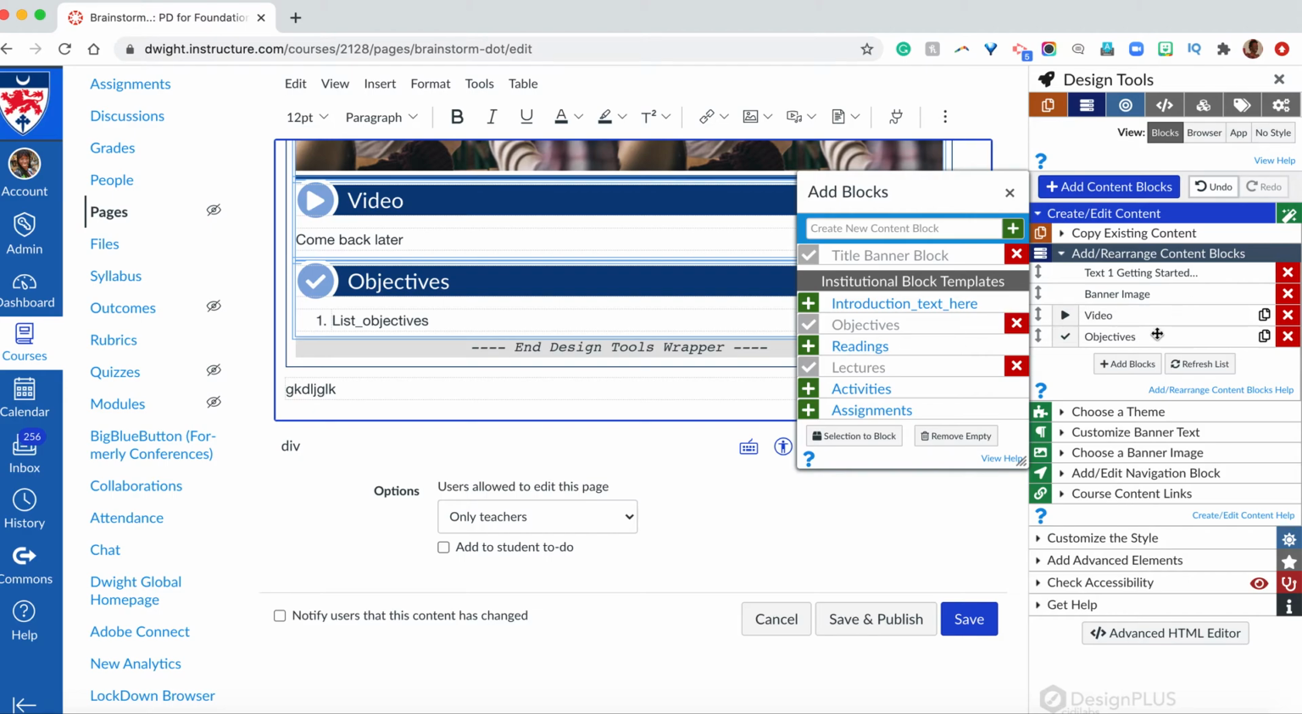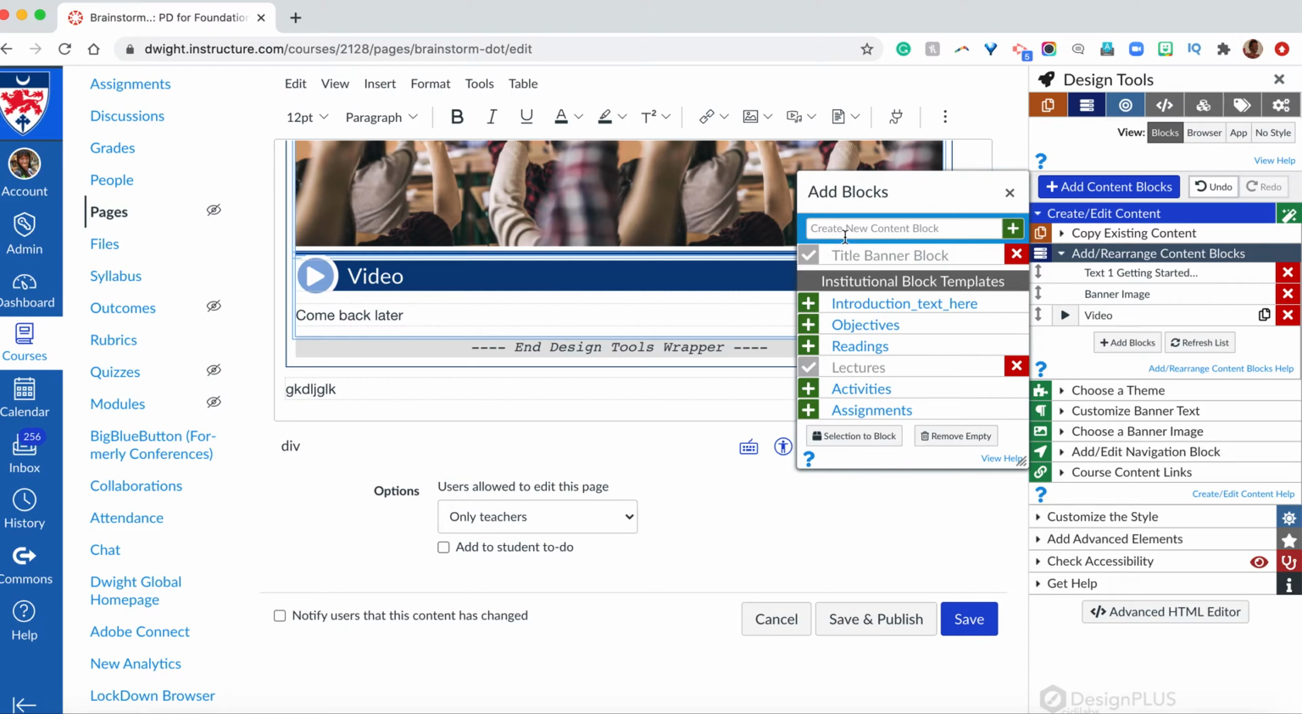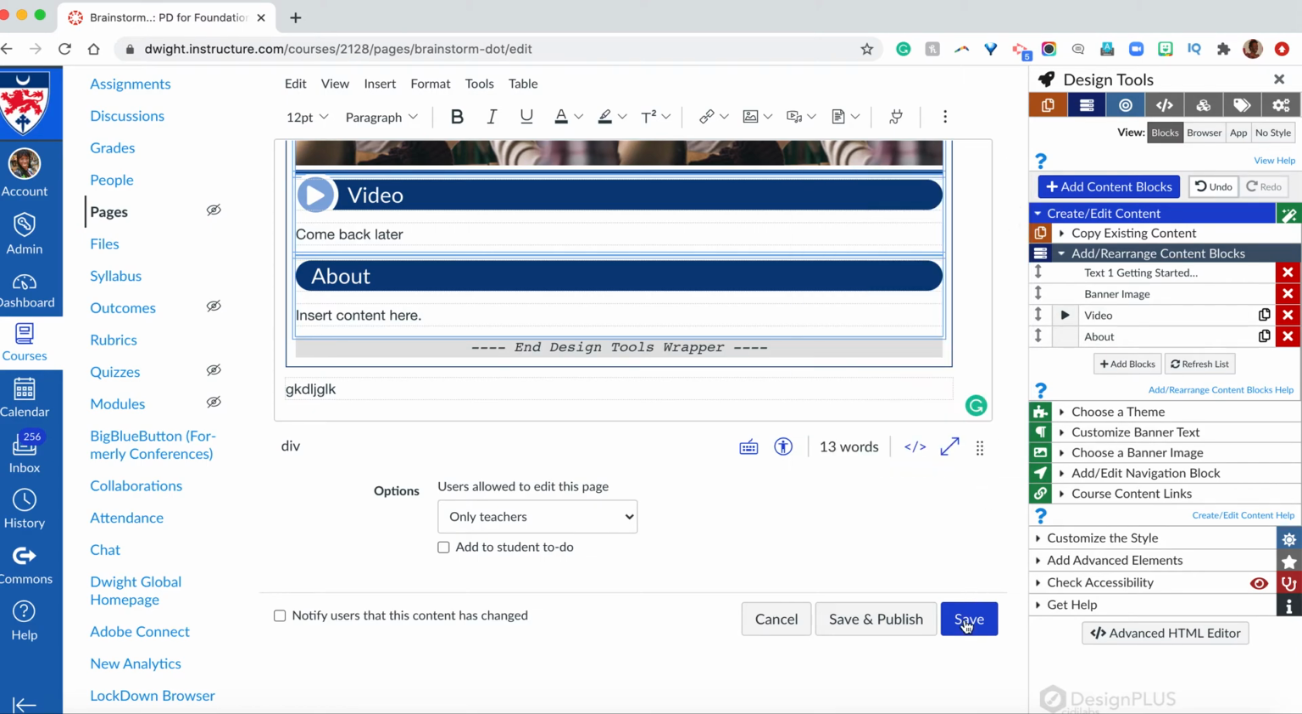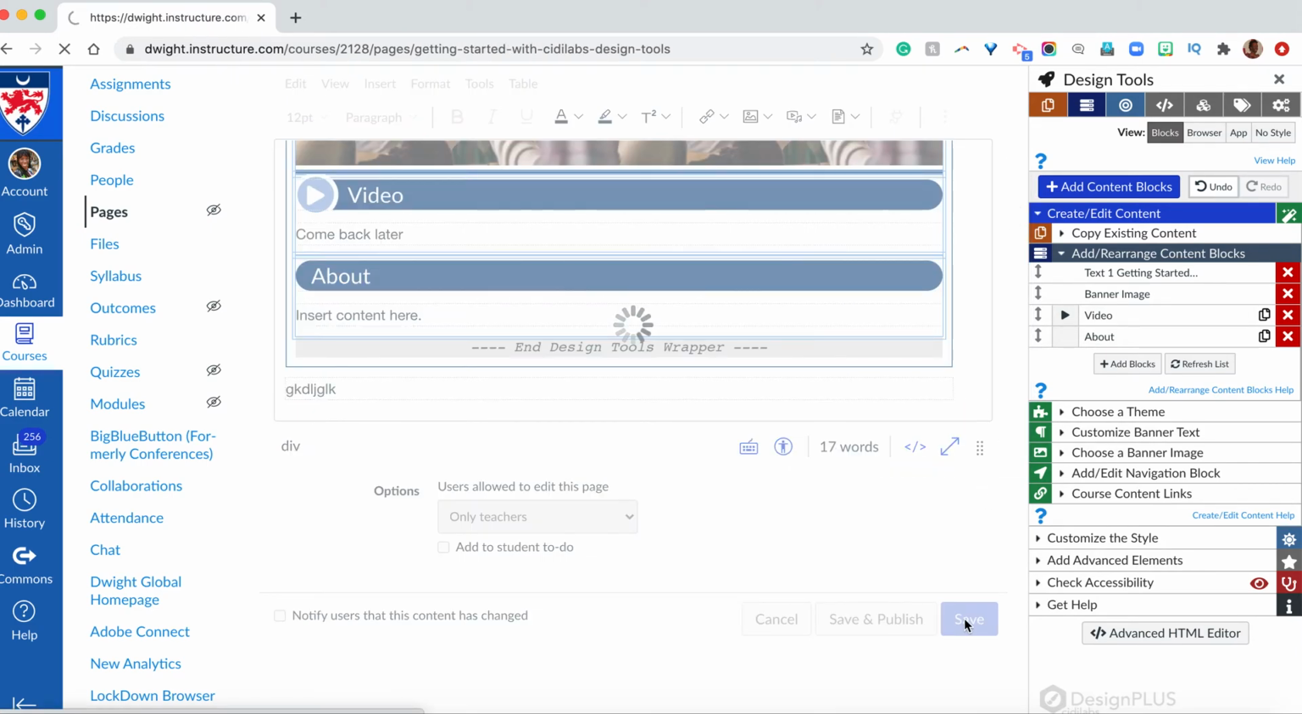Okay, I don't want objectives, so notice this red X, I can just get rid of it. I am just gonna write something to hold a space for now. I'll just say about, I don't know. And then you see that come up here. All right, and then I can put some content here, change this title later. And I'm going to go ahead and save this. I'm going to close that and save this so you can see what this looks like.